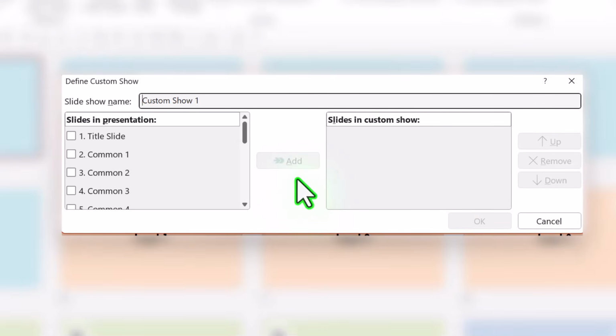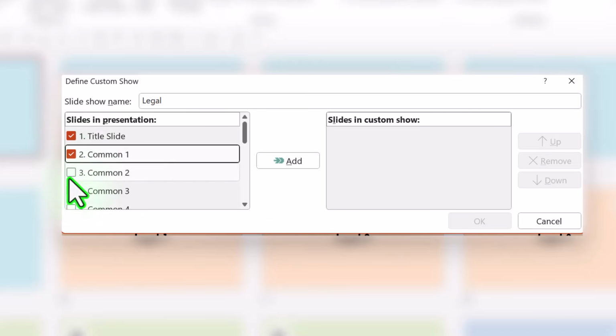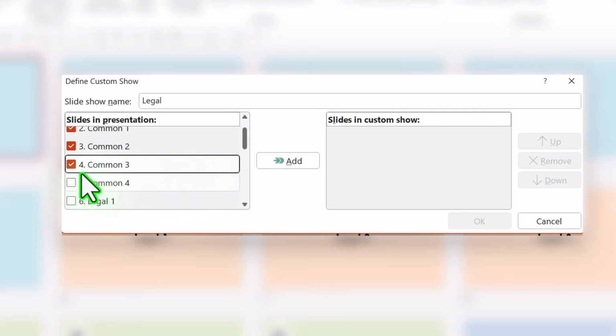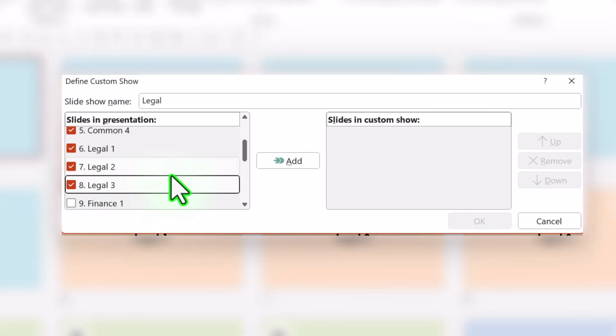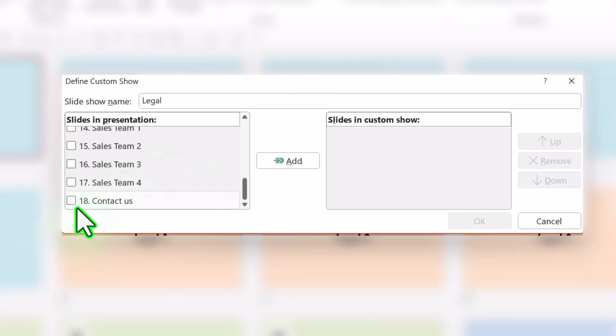Let us say I want to create a presentation that is relevant only for legal team. Then I can call this as legal, and I can select the slides that are relevant only to legal team. So I'm going to select the first few common slides. As you can see here till common 4, I have all the slides that are common. Then I will tick only the slides that are relevant to the legal team. And then I go all the way down and include the contact us details and say add.